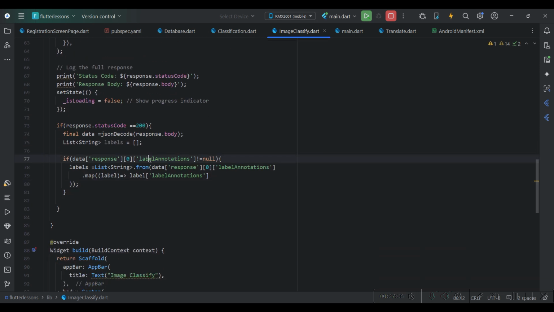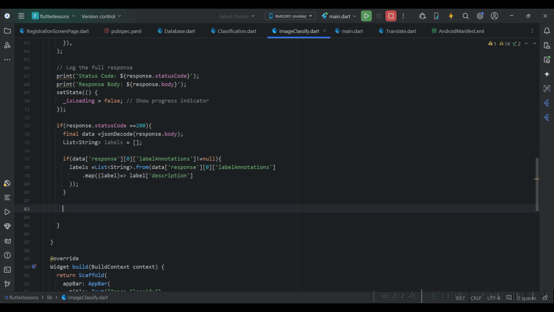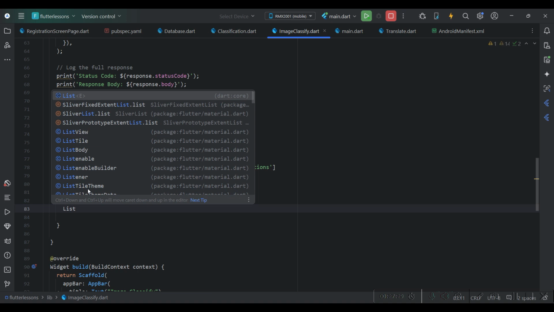Now from this label annotations, we are going to get some data, and here what exactly we are going to use is description. Whatever the result is coming from there, we are using that for verifying. Now we are going to define some keywords. How are we going to define that keyword? So that we can know what exactly we are looking for.